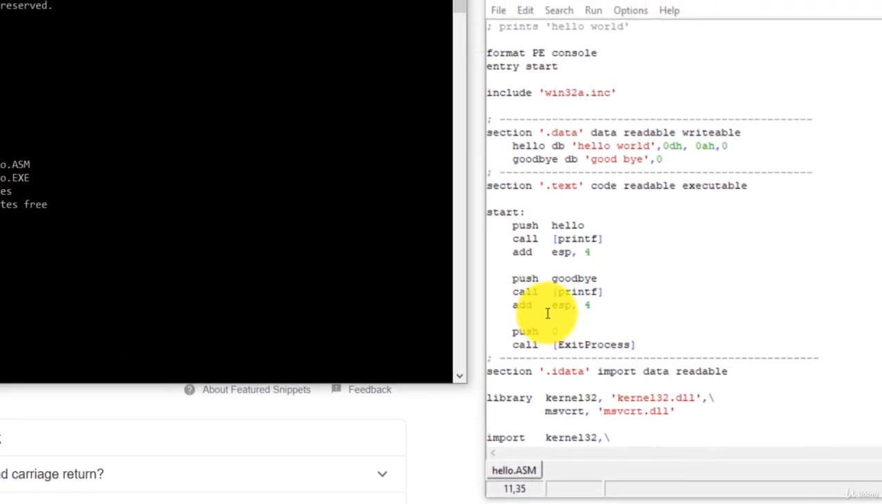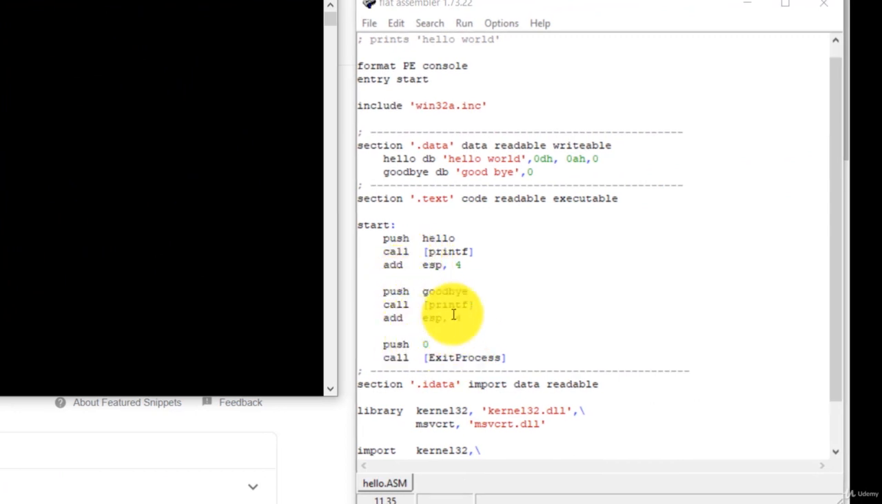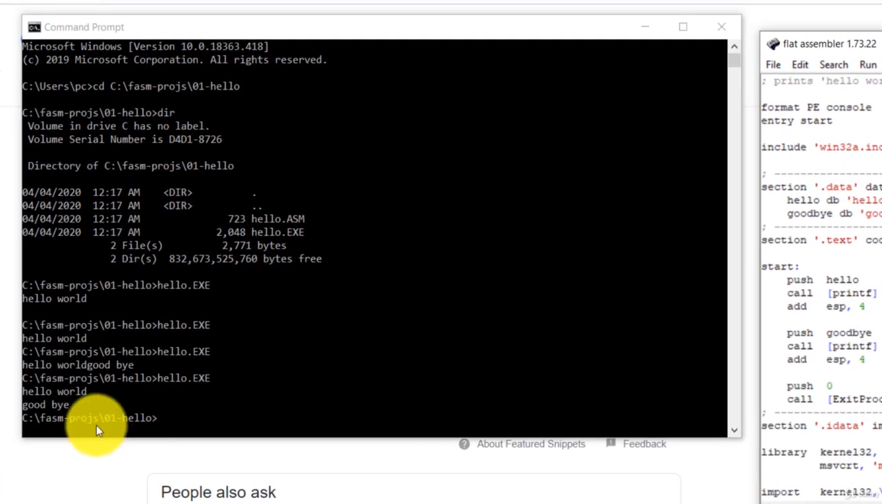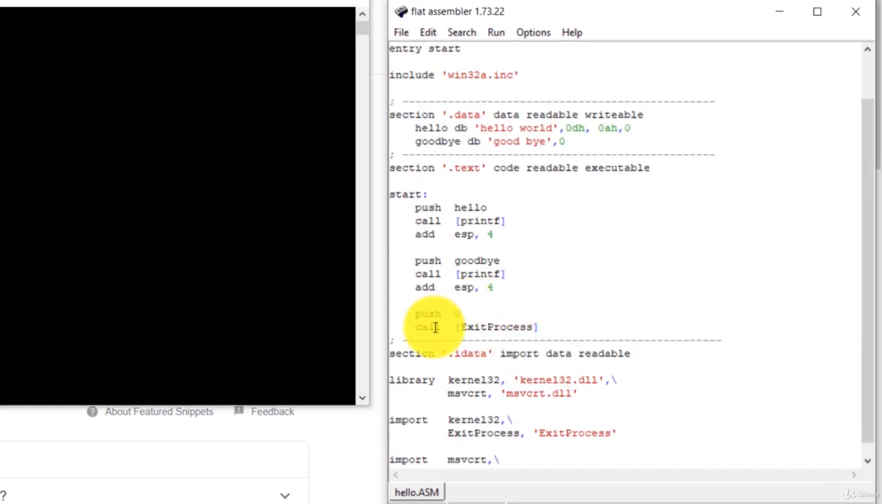And then it comes to the second printf here. And the second printf will print the second string over here. And you get the second string. And after it's finished, it goes to the third instruction, exit process. It calls an exit process function and exit. So push 0 means you are pushing 0 as a parameter to exit.